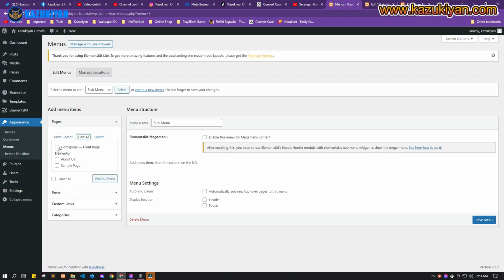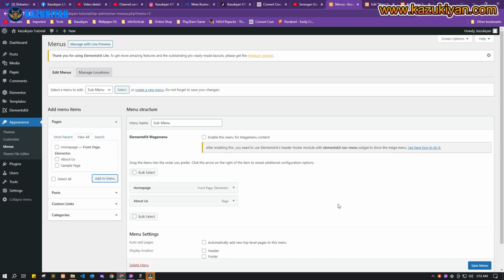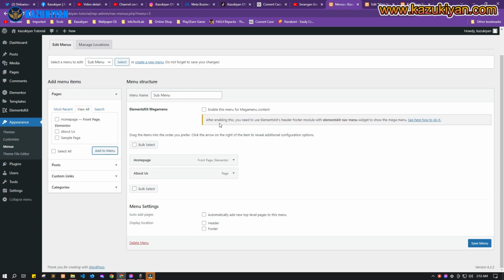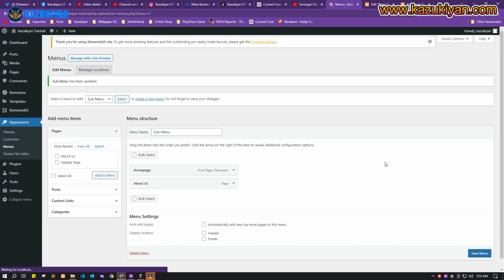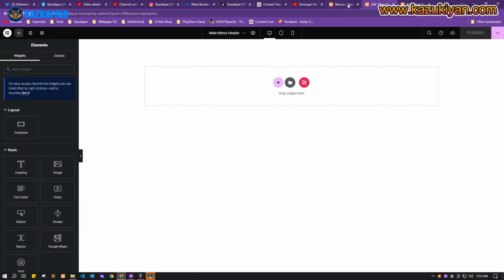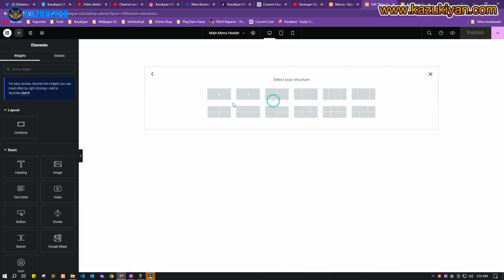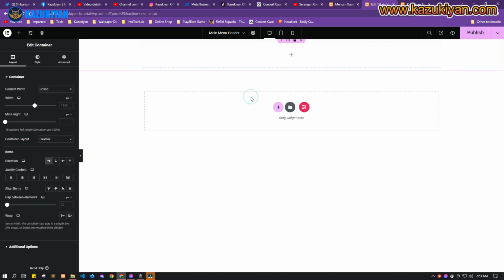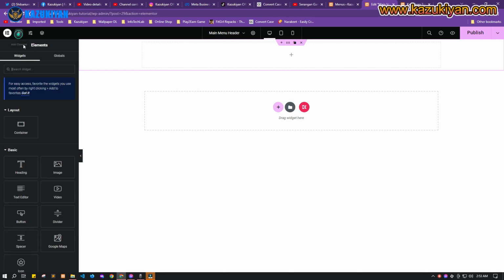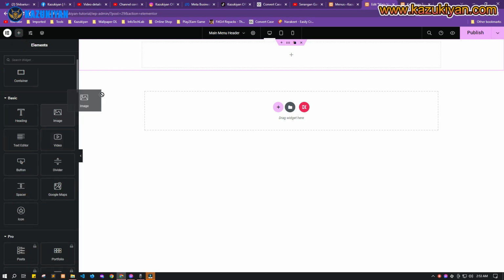Just click view all, choose any pages you want. If you have more pages, you will see more pages over here. You can also have custom links if you want. Just add to menu. Okay, then enable, save, so you're good to go. Then we are now going to choose this one here, flex. Okay, so that's that. Then we are going to choose the logo.